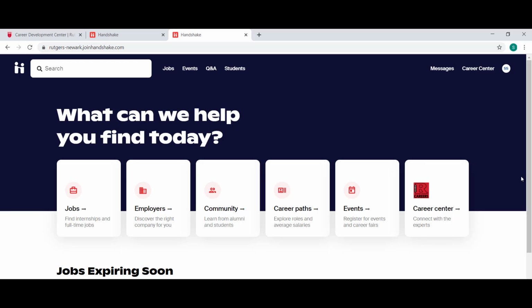So here you can see that you can look at the Career Center, the resources, and schedule appointments with our office, events that we have on campus, and events that are posted by our employer partners, different career paths that you can go into, the community that you can connect with, employers that you can connect with, and jobs. So I'm going to start with this Career Center tab.